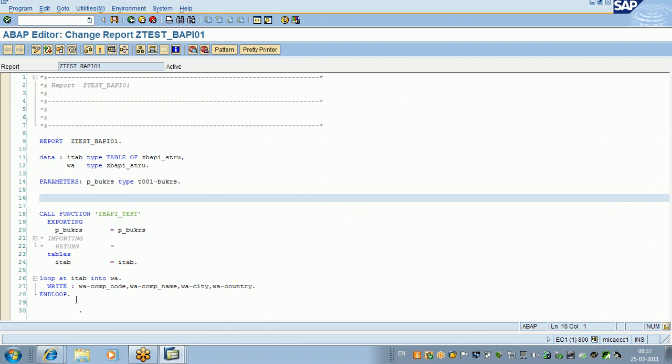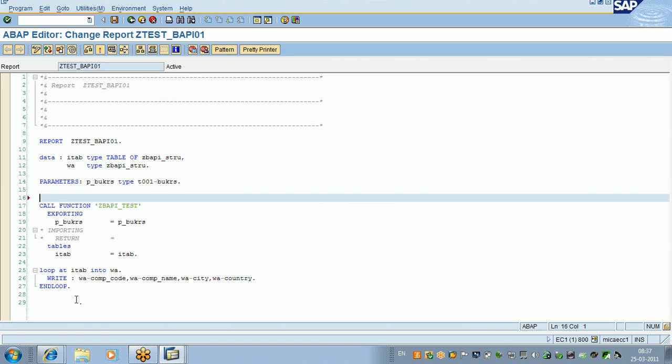However, I'll talk to Rajkumar and we'll try to eliminate this error. I don't know why this error was happening. So we'll try to eliminate this error and see.